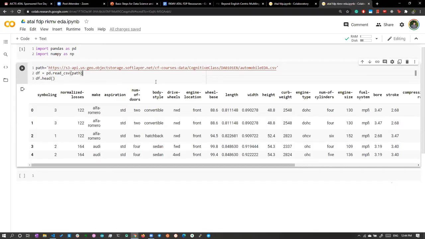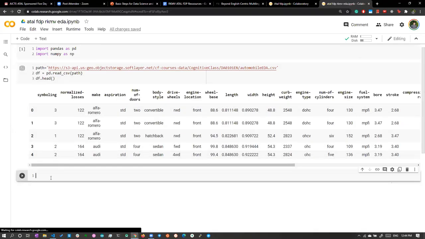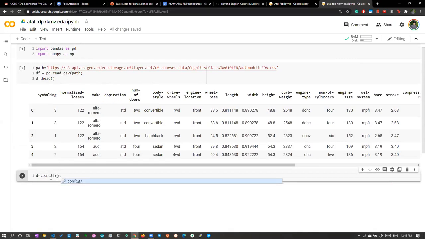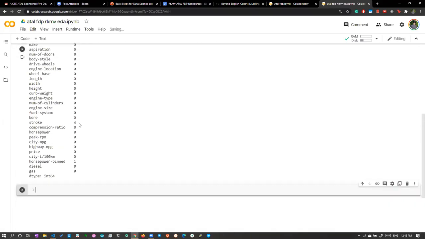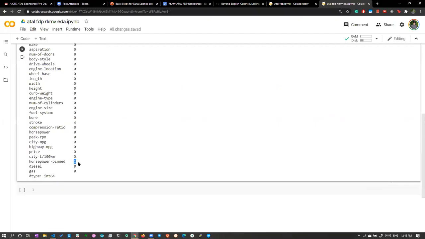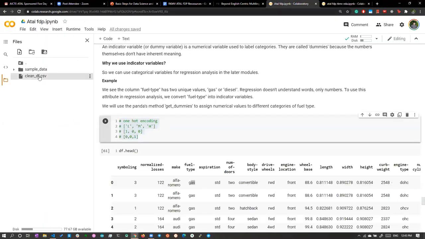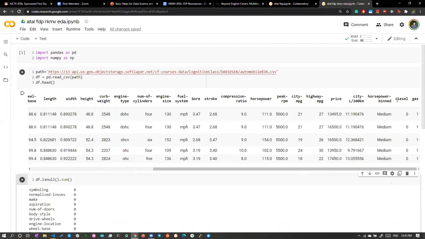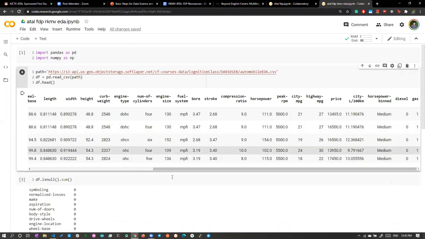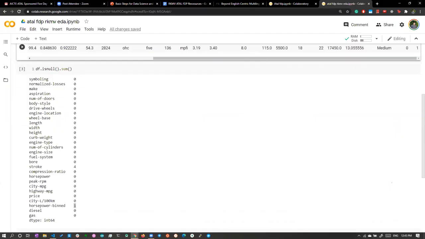So again, we are taking the automobile data, but this automobile data is already cleaned. Cleaned in the sense that you can see df.isnull().sum(). Stroke is not there. Basically, this is the only data we are supposed to import because it is cleaned data. But you can see the diesel and gas columns added, and there are a few null values. We will remove those anyway.